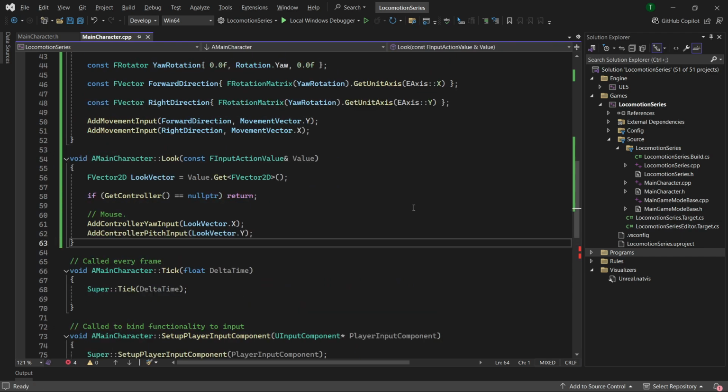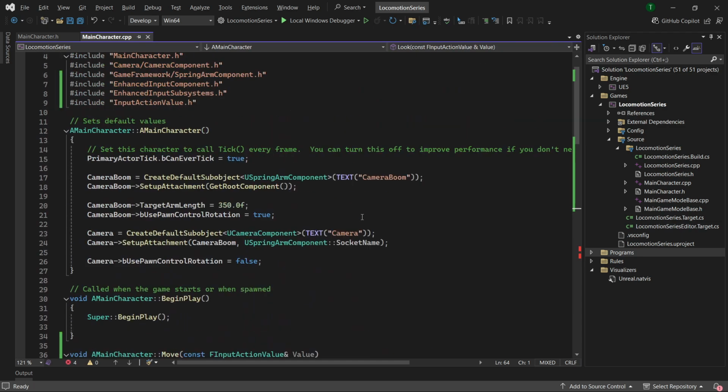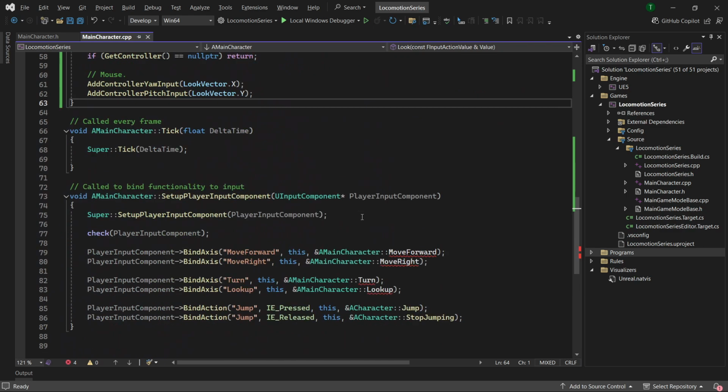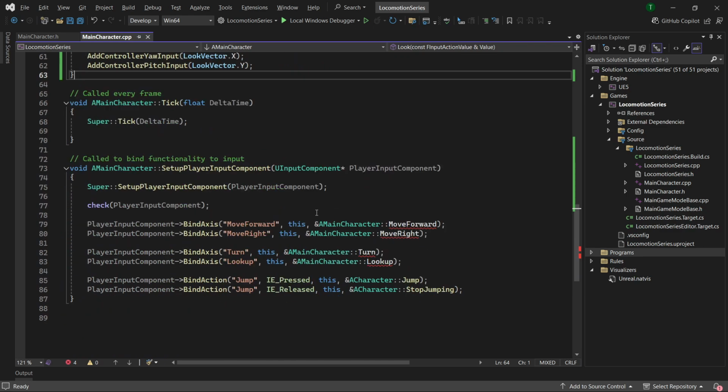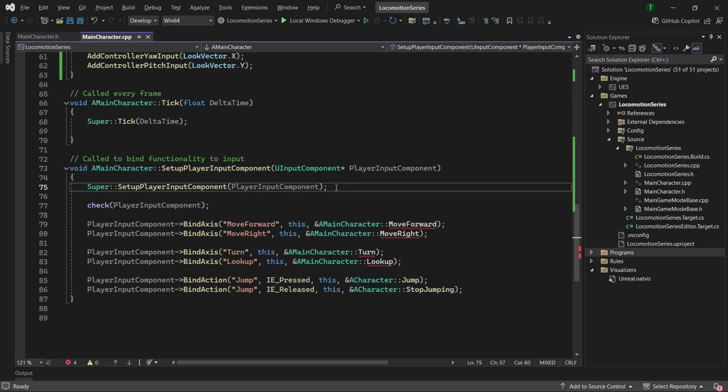Now we still have two things to do: adding the default mapping context we created to the player and binding the input actions. To add the default mapping context to the player, we can do this either in the begin play method or in the setup player input component method. We'll stick the mapping context code with the bindings in the setup player input component method. Let's remove these lines since we will be using the enhanced input component instead.